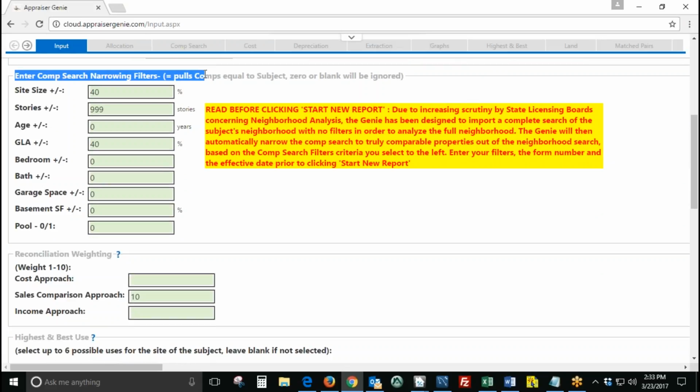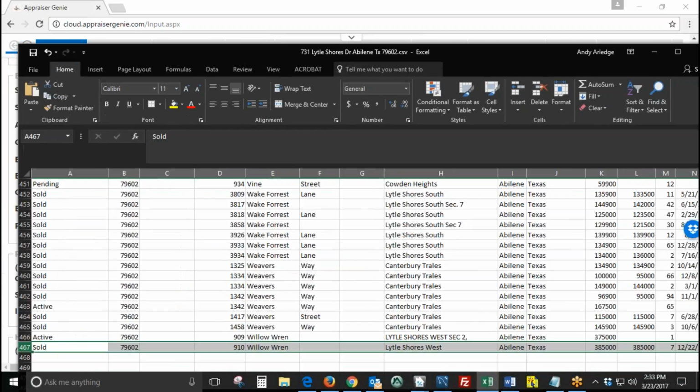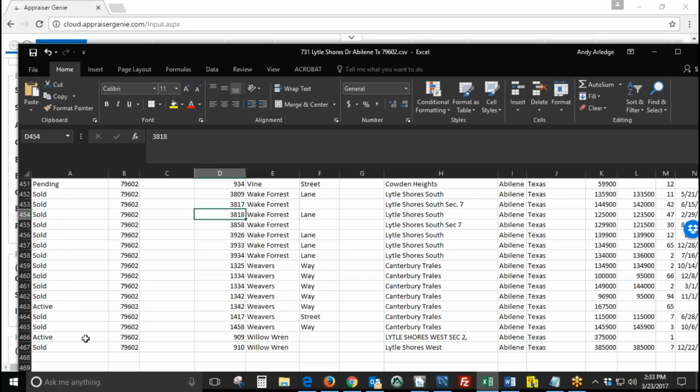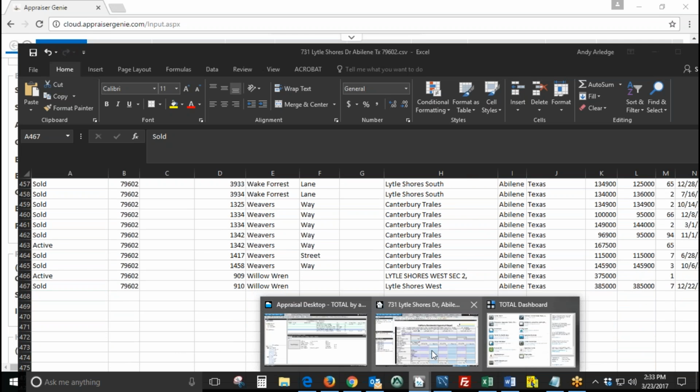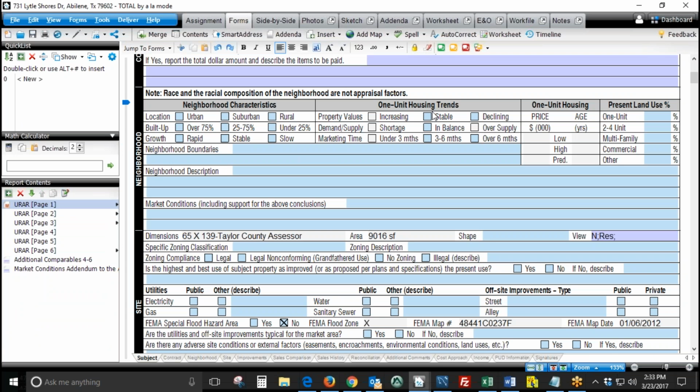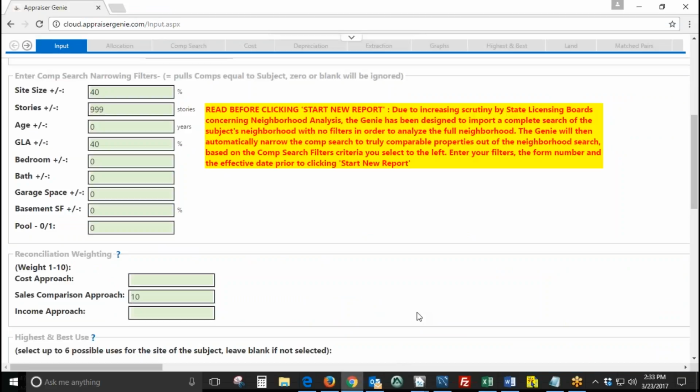Alright, the next section here is your comp search narrowing filters. I'm going to go back to the MLS file, and as I told you earlier, this is my MLS search. All I did is export it and save it to my computer, and I have about 467. These 467 are going to go into my page 1 unit housing trends, and then the high, low, and predominant. But of course I don't want all of those to go in my 1004MC or any of my analysis, because that's my neighborhood. I want to reduce it to the true comp search.